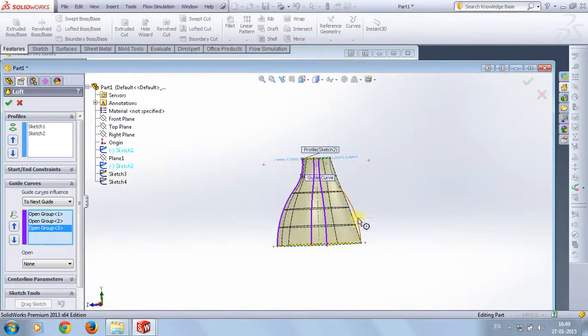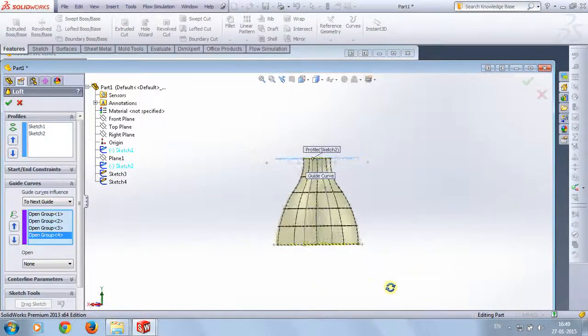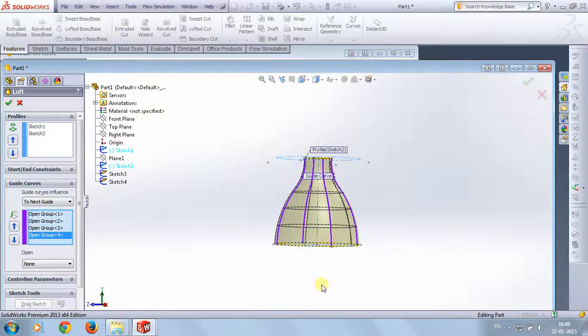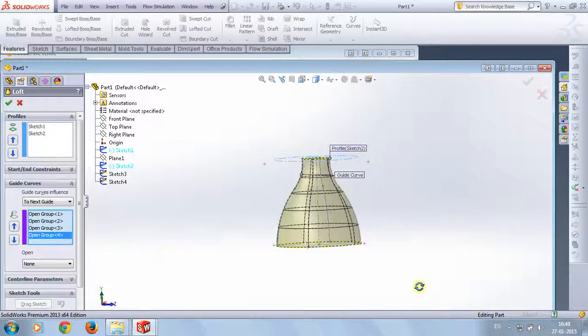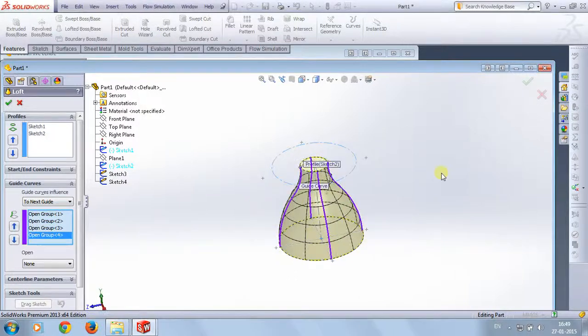As you can see, this extrusion has also taken place perfectly, and now it's time to choose guideway number 4. Okay, now we have chosen guideway number 4, and as you can see the extrusion is taking place according to the guideways which we had made, and it pretty much looks perfect to me. Let's just click on OK and see how the results are.